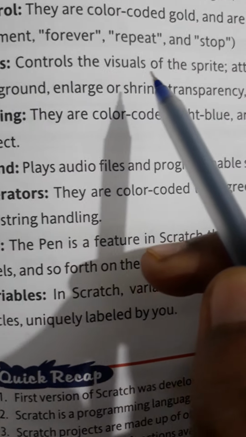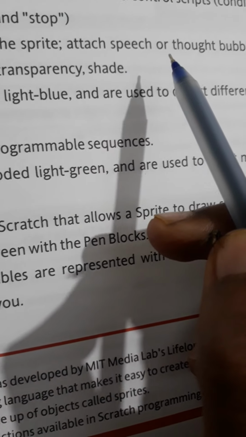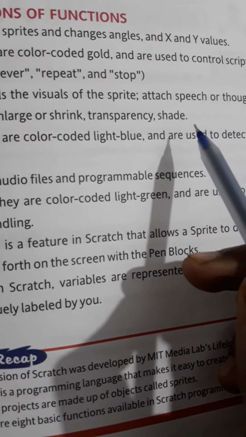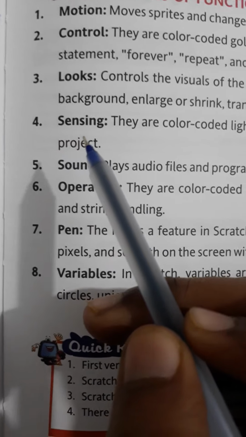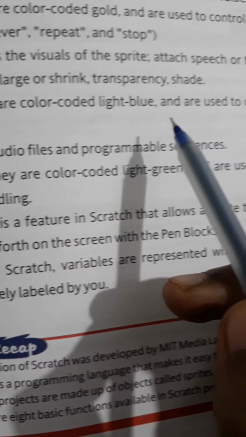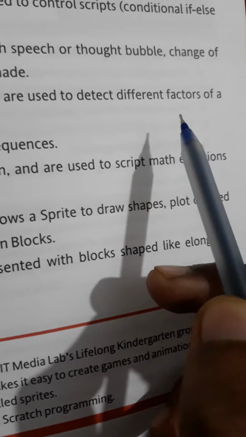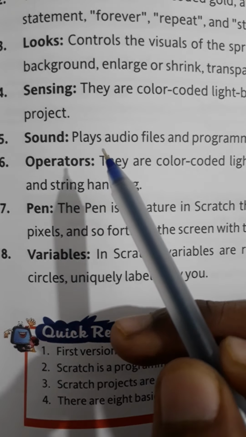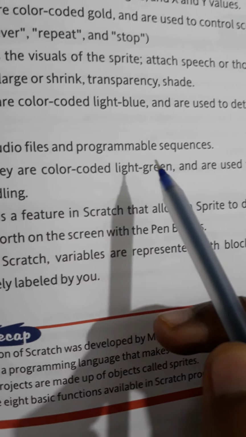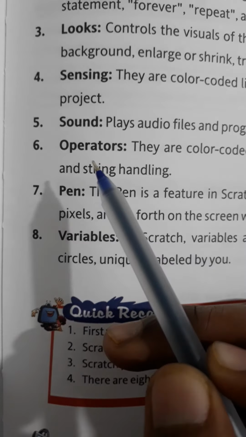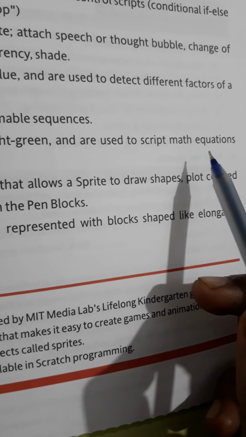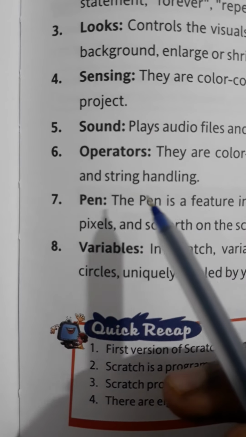Looks. Controls the visual of the sprite, attach speech or thought bubbles, change of background, enlarge or shrink, transparencies and shade. Sensing. They are color coded light blue and are used to detect different factors of a project. Sound block. Sound block plays audio files and programmable sequences. Operators. They are color coded light green and are used to script math equations and string handling.